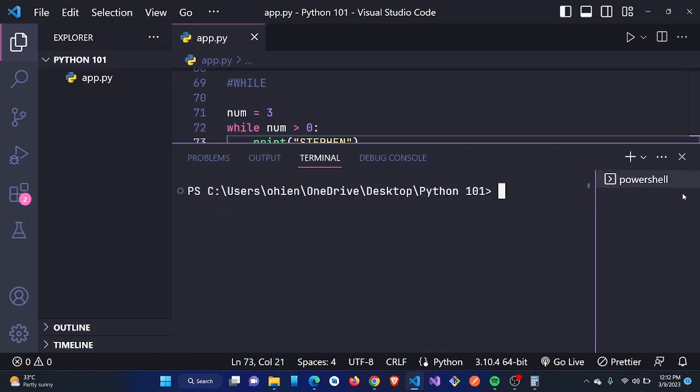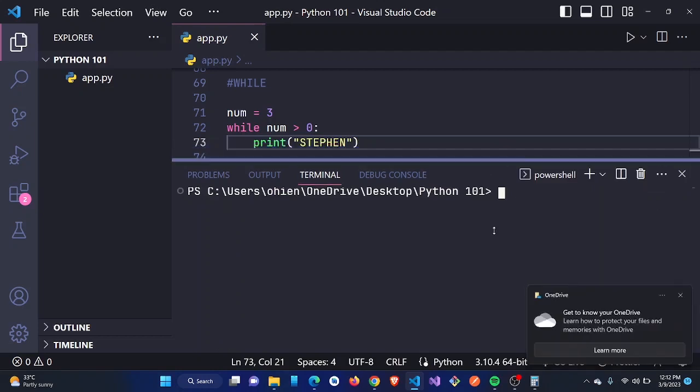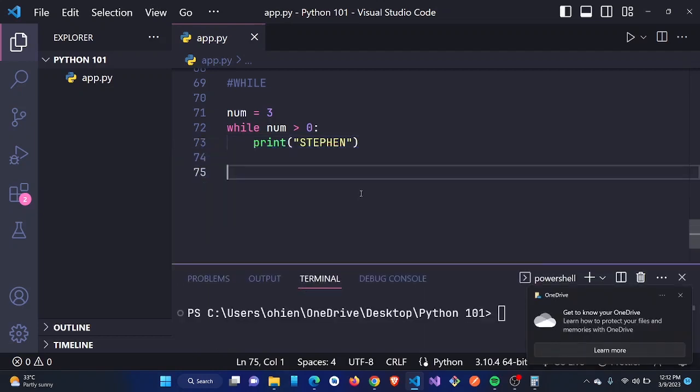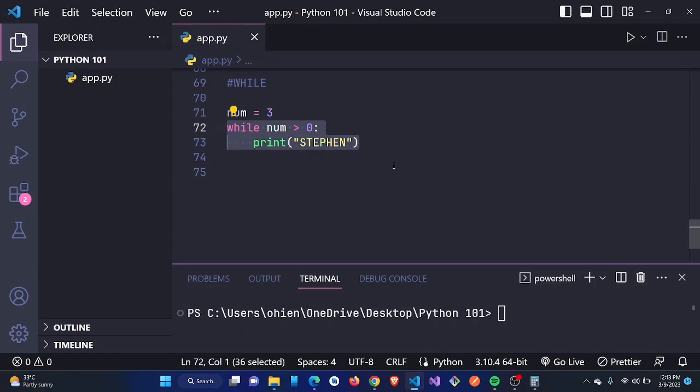Let me end this program. Now, in Python, it's very easy to break out of an infinite loop. But if this was a web project, you have to close your browser to break out of an infinite loop. Now, let's try to get why this program got into an infinite loop. Let's see if we can get the reason.